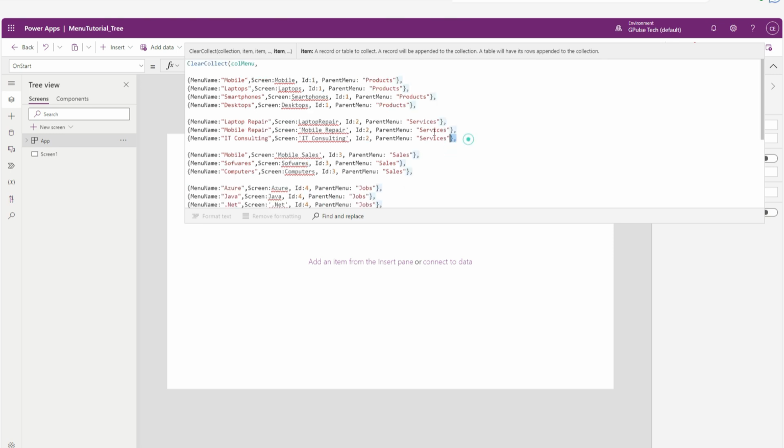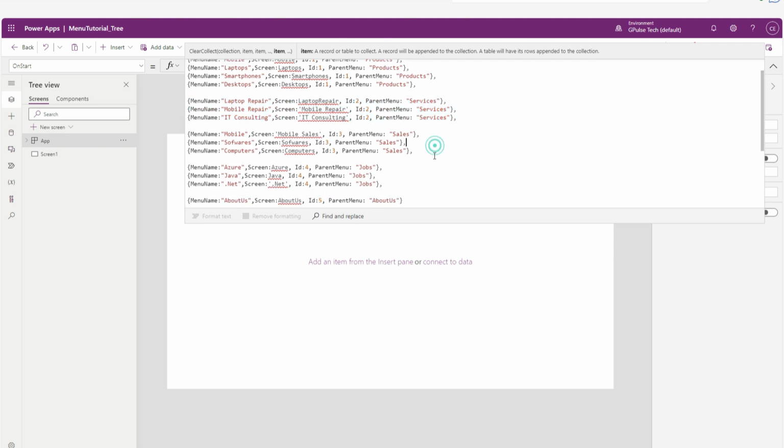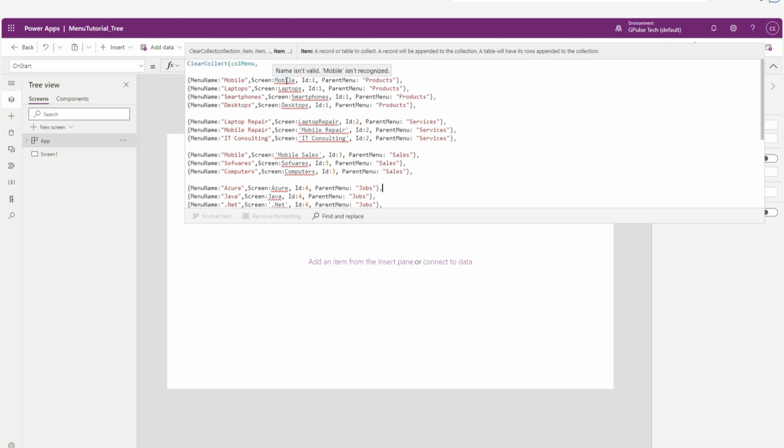So likewise for services, there are 3 child items, which are laptop repair, mobile repair, and IT consulting. And similarly for parent menu sales, there are 3 child items, which are mobile, software, and computers. So let me create these screens to get rid of these errors.